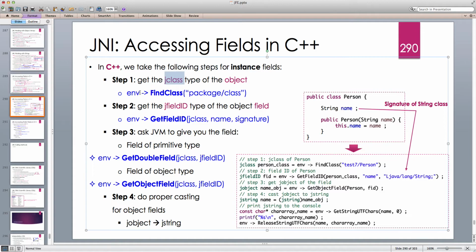So we need a jclass, so we ask the JVM to find this class, and it's package/class. So we don't use the L or semicolon, it's just package/class. For example, a string class becomes java/lang/String, okay? No L or semicolon, because this is not the signature of an object, this is just the class path. So we say, okay, find this class for me, and here it's going to be the Person class, and this returns a jclass.